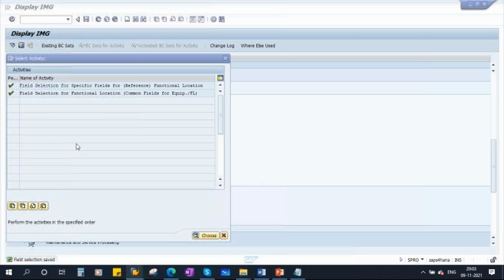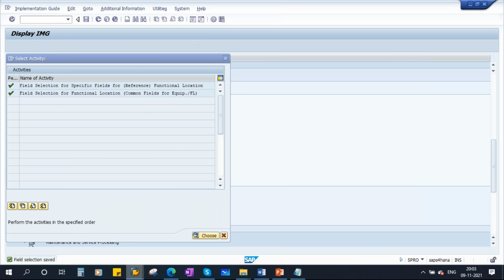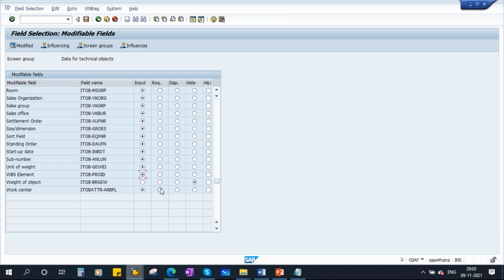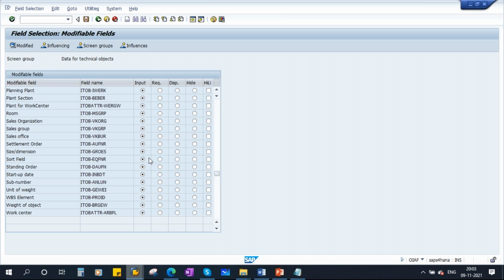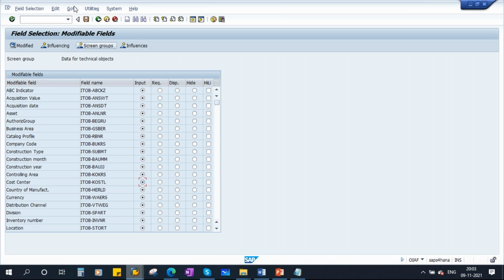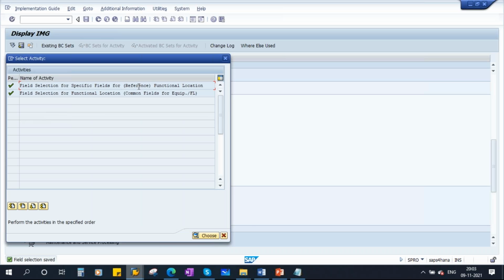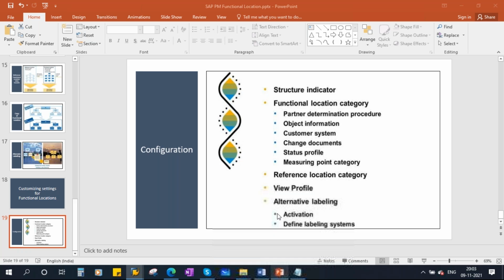Anyhow, don't change our standard settings. Let me go back and revert the settings. Object type and weight of the object, again I made everything optional. Save it. Continue. So that's the one. So with this, we have completed the functional location.